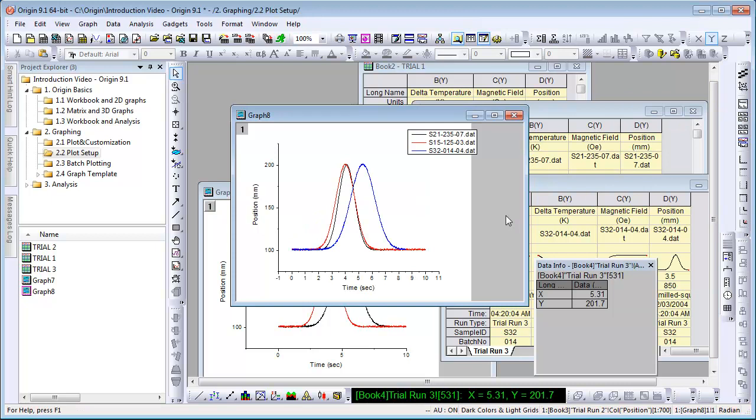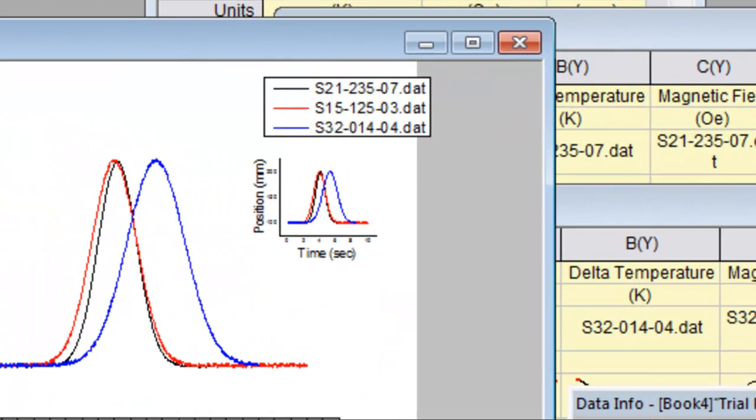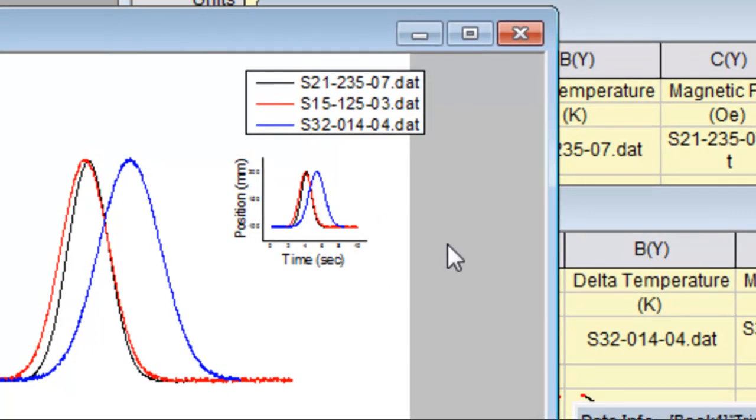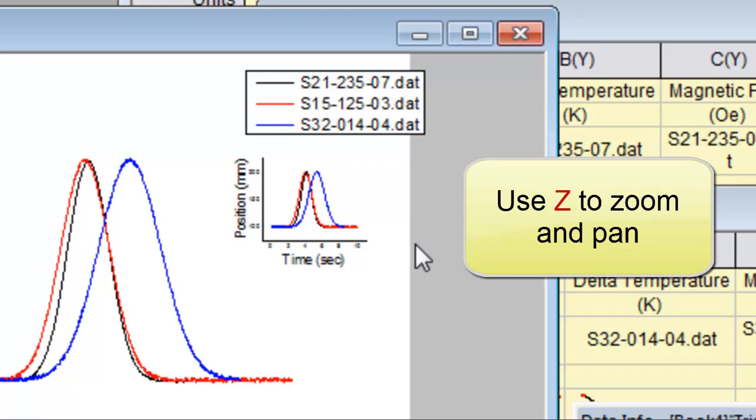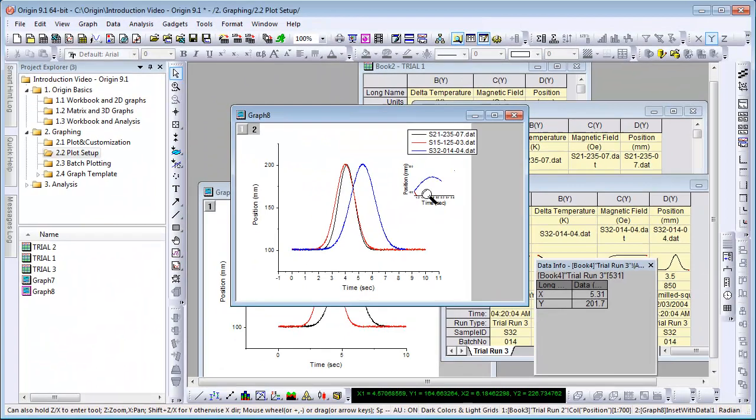As mentioned before, 2D graphs support multiple layers. Use these buttons to add or manipulate layers in the graph. Let's add an inset graph that is a miniature of the parent graph. It is on its own layer that you can reposition and rescale the same way as with the parent layer. You can also customize it the same way. Press down the Z key and use the cursor and mouse wheel to zoom and pan to the relevant part.